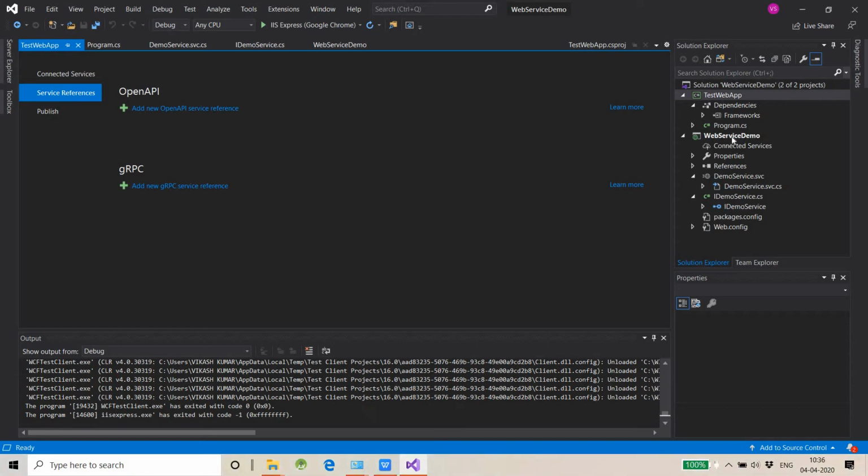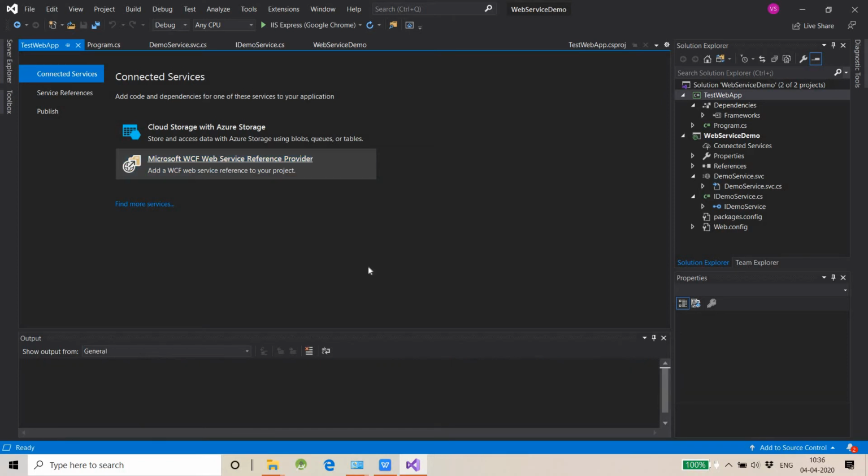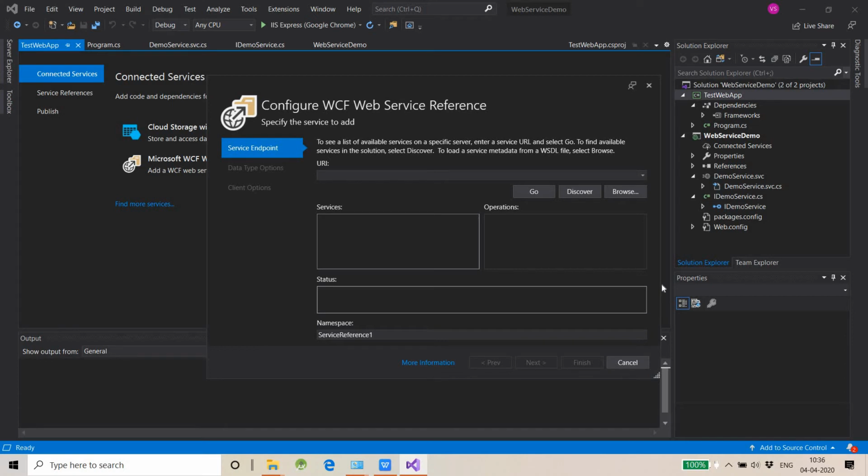So we have created this WCF service, web service demo, and I'm going to give the reference of this web demo service to this test web application. Just click on it, and you will be able to see this connected service, service reference, and publish. Just go to the connected service and click on this Microsoft WCF web service reference provider. You will see one more dialog here, and since you have to consume the web service, you need to find out which web service you want to consume.